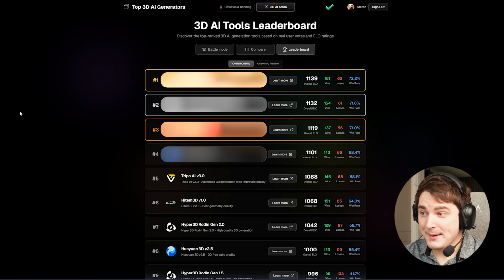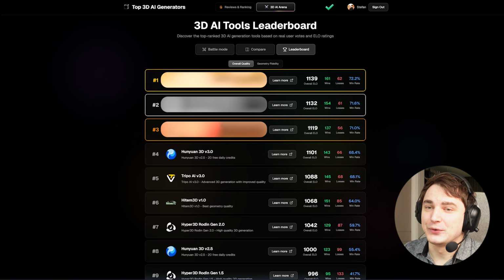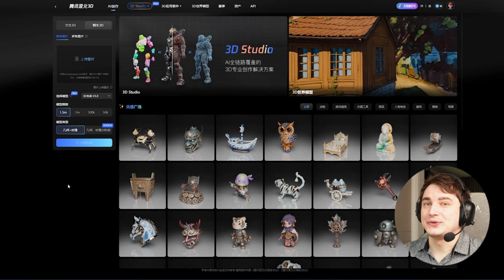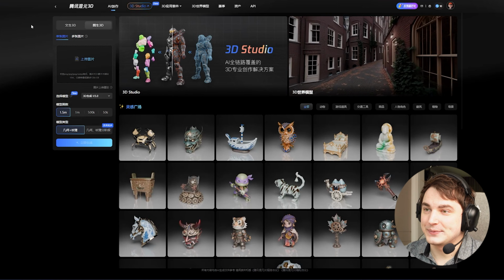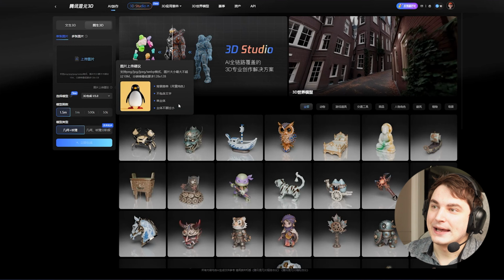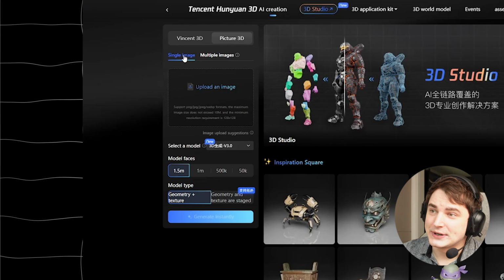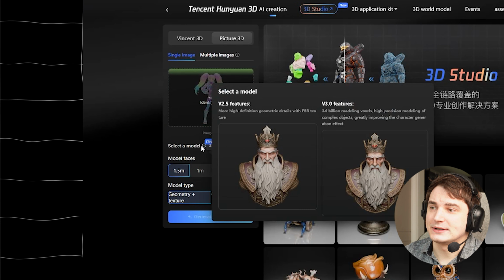All right, and number 4 is Hunyuan 3.0. Of course, we have Hunyuan here, and it is really good. For those who don't know, this is a free AI tool from Tencent. They give around 20 credits per week or so, which you can use on the website. It is only in Chinese, so you have to use translate. But basically, we go picture to 3D, single image, multi-image. Here, you basically drop an image, you select a model.